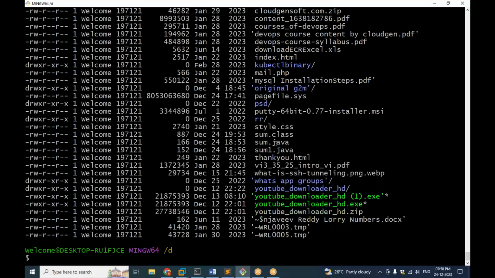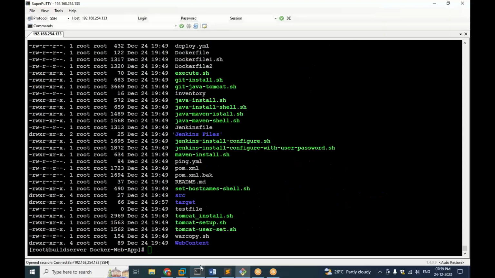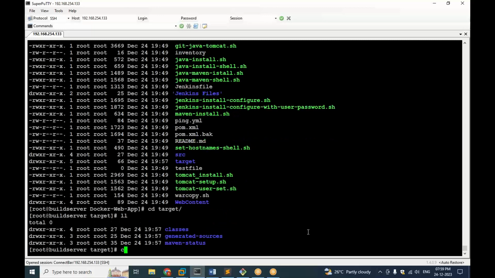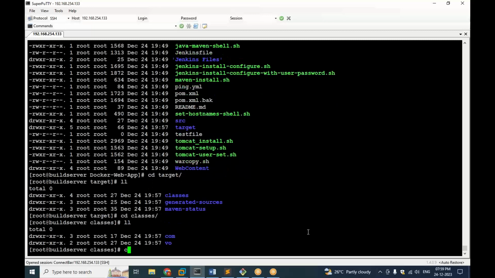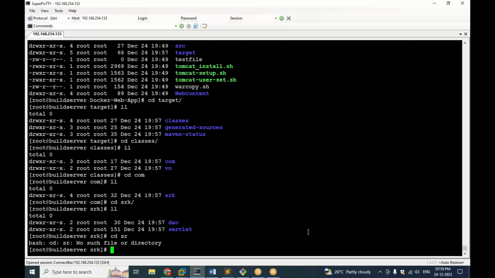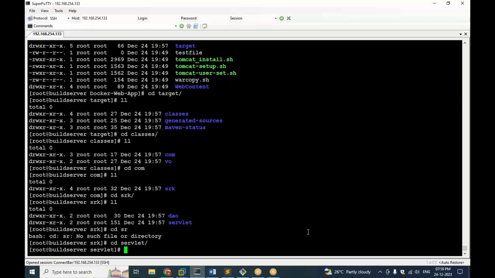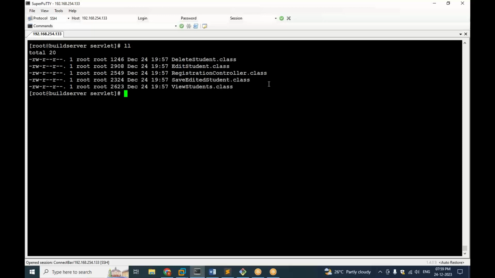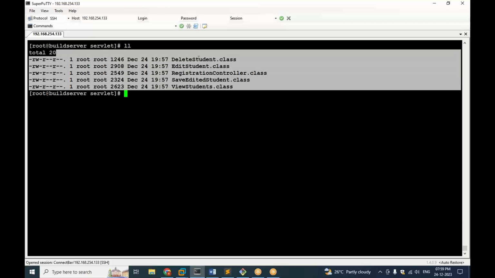See guys, we got one .class file after compiling. Same like that, Maven has provided those files. cd classes, see guys, cd LL, cd servlet. See guys, these all are the .class files.